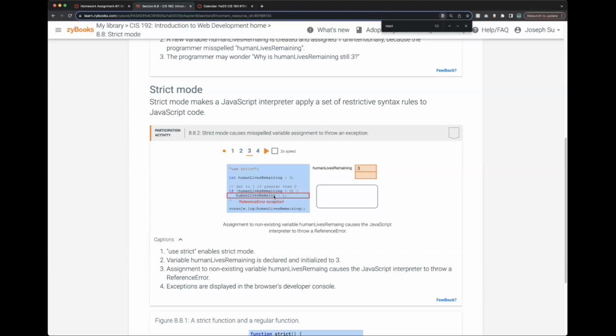So now there is a problem. Because JavaScript hasn't seen this variable declared anywhere else, this misspelled variable, your JavaScript runtime will then throw the ReferenceError exception. This is only available when the strict syntax is applied through use of strict mode. So this is going to give you a reference error.